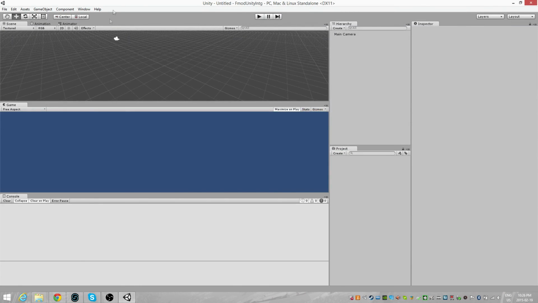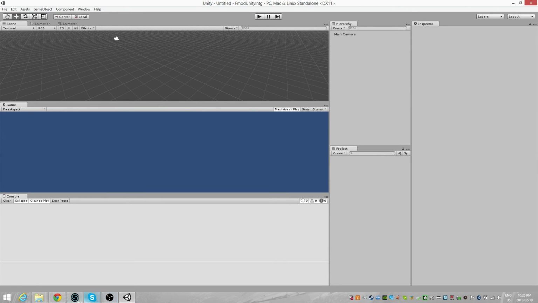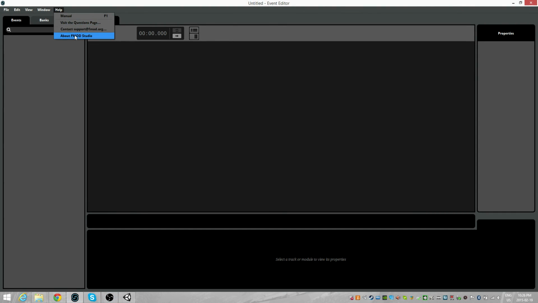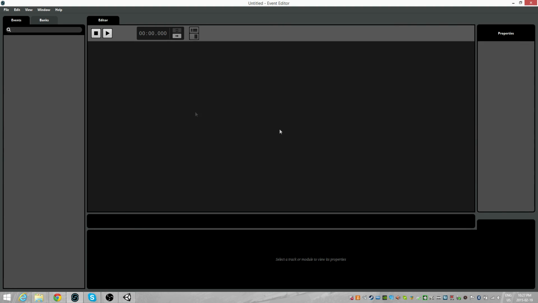And now we will take a quick look at the versions. So I'm using Unity 4.6.1 F1, and my FMOD version is FMOD Studio 1.05.11. Okay, let's first create the FMOD project. We want to create basically two kinds of events. One event will be a music event, which basically will be a loop, and the other event will be a one-shot sound effect.